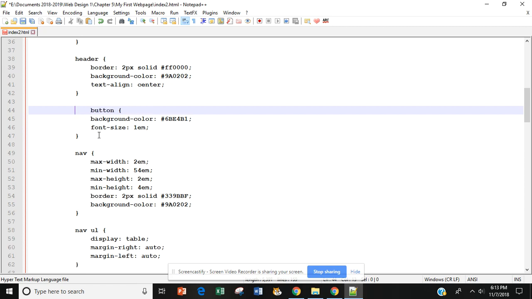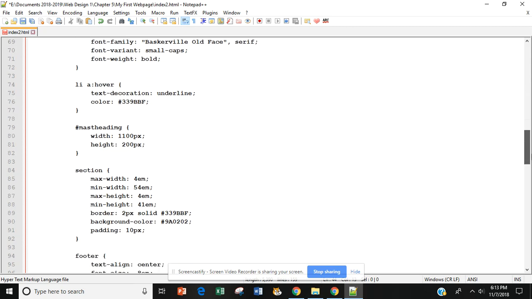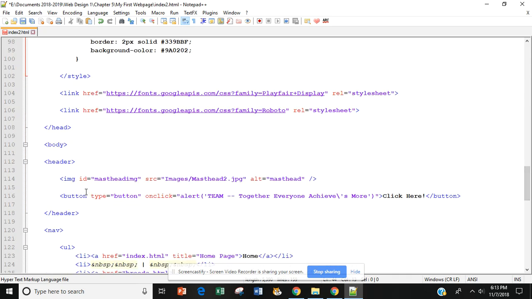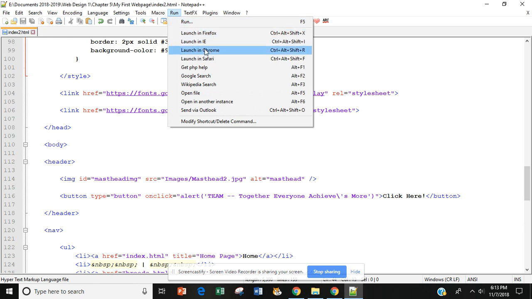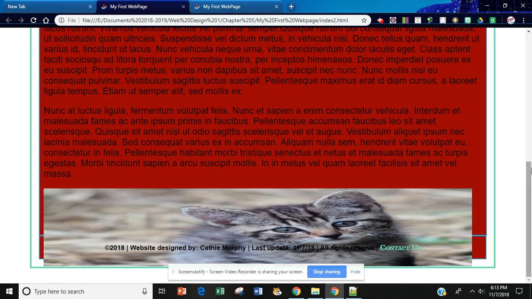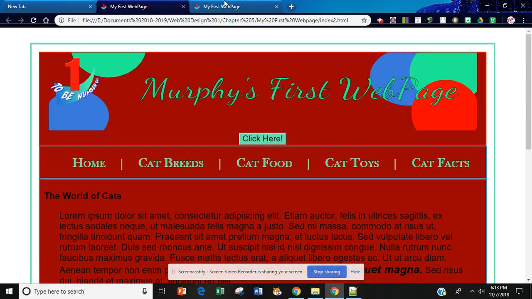Right, so I'm going to take that out. So now I have this masthead image pointing down here to this masthead image inside my header. I'm going to save that, and when I run it, my masthead should still look the same, and it does. If I look here, let's go back up here, they look the same.